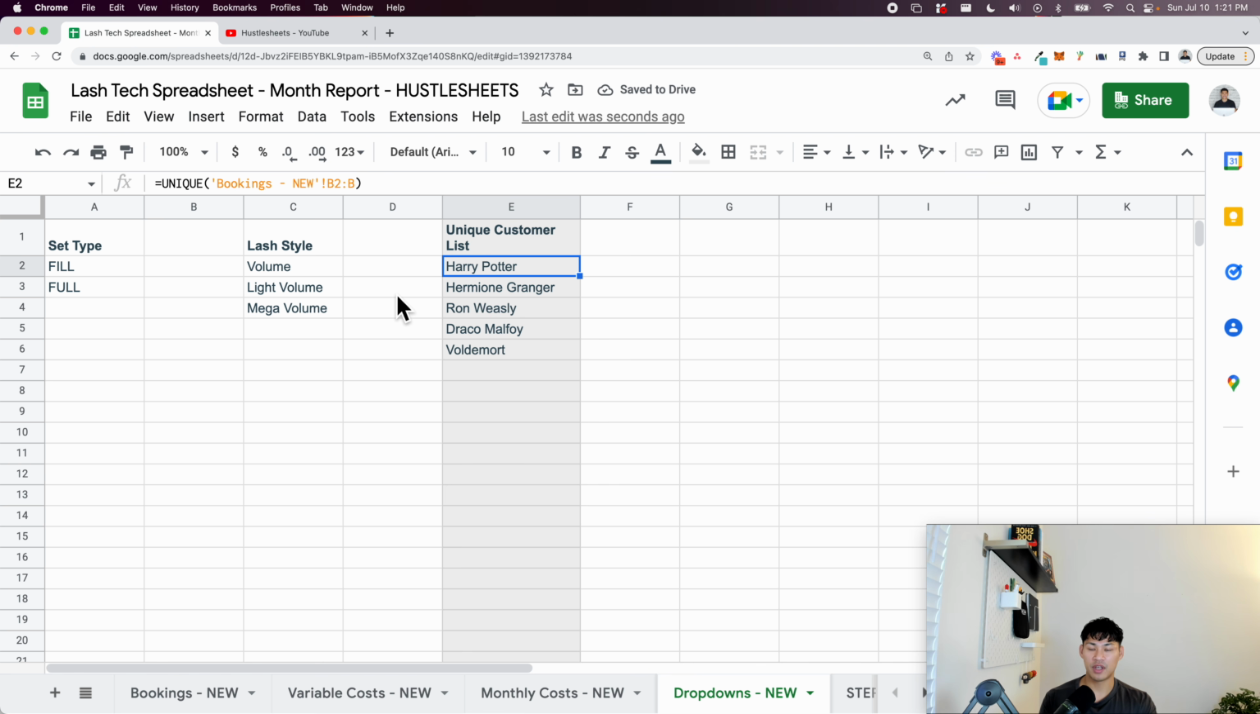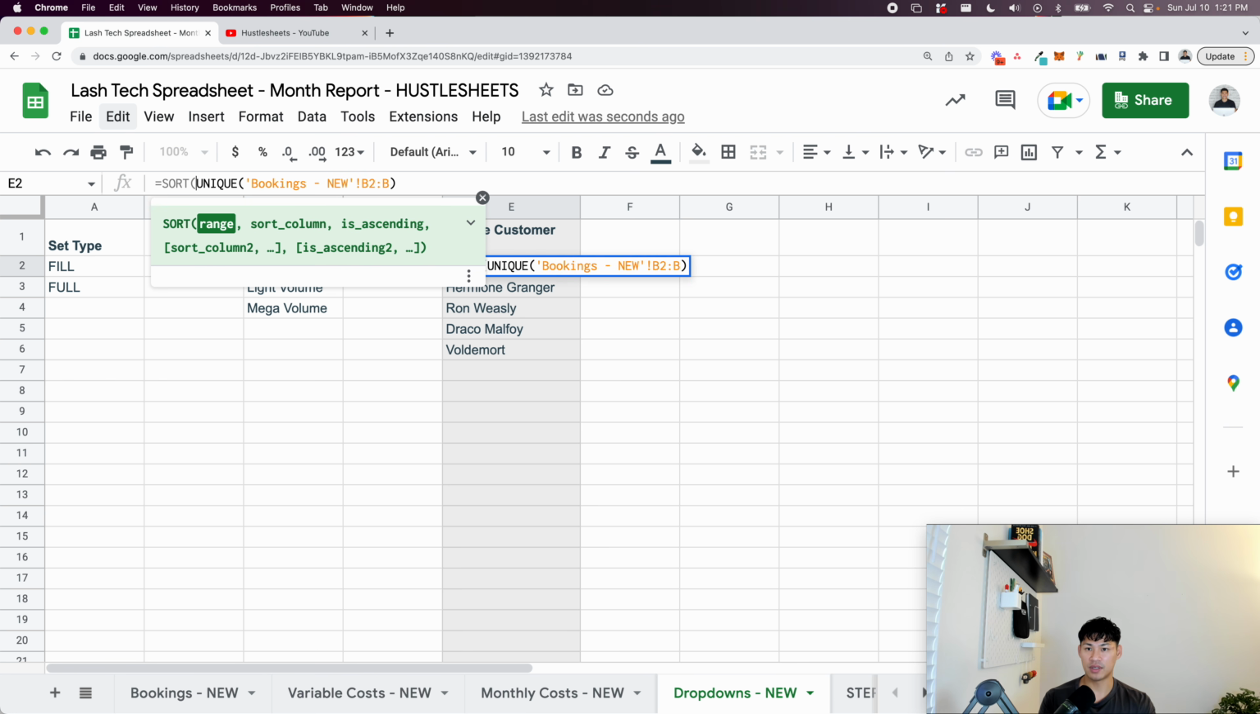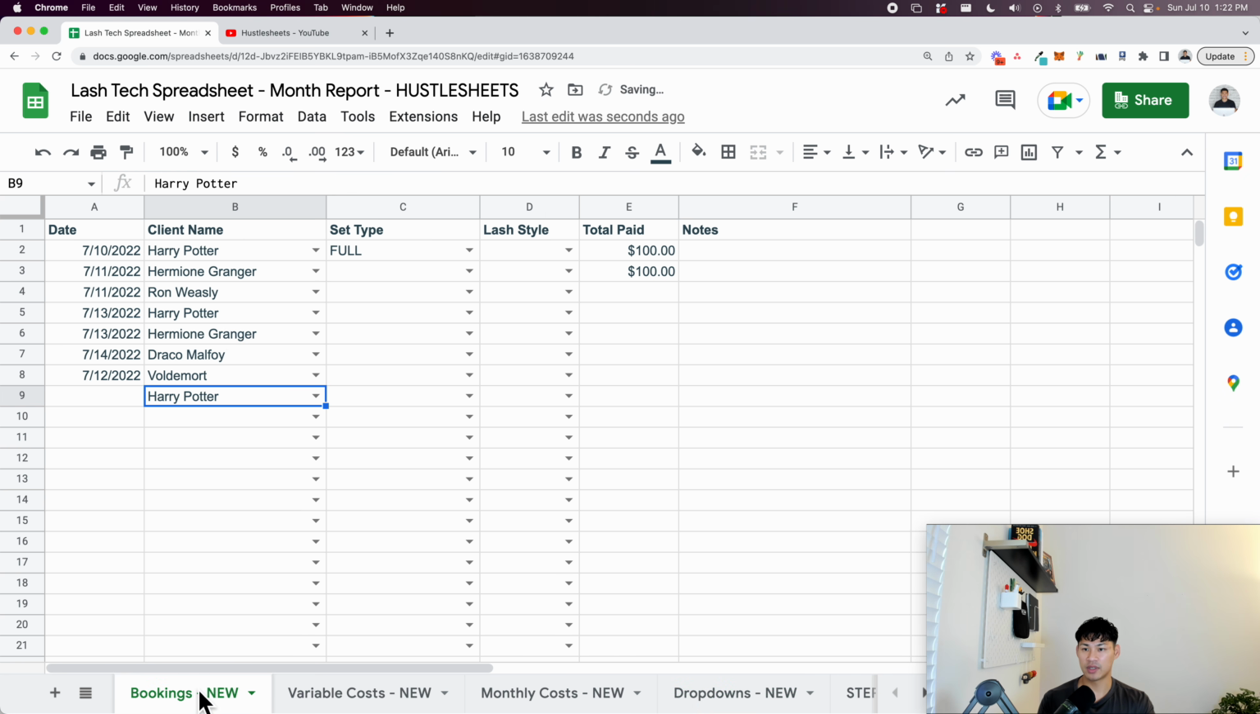But one other thing we want to add to this is a sort formula so that this shows up in alphabetical order. So just go before the unique up here, and type in sort, parentheses at the beginning, parentheses at the end. Now it sorts it in order. So that's a really cool way of having a drop down that keeps on adding values to it, based on what you type here. Okay, so now that part is set.